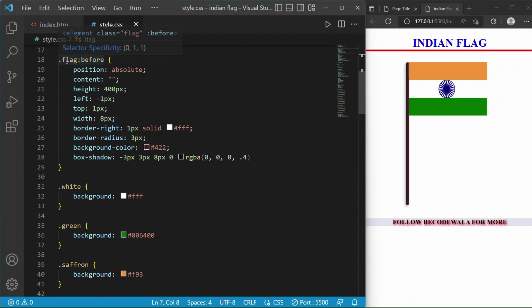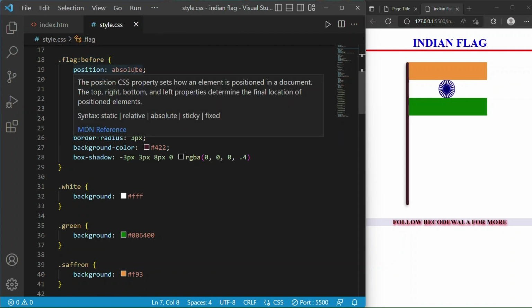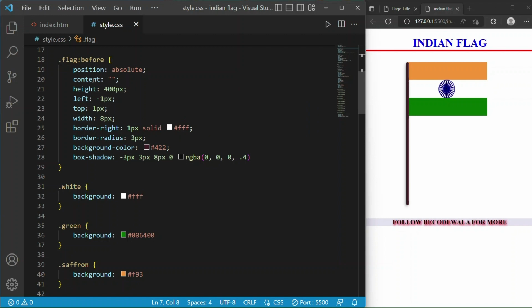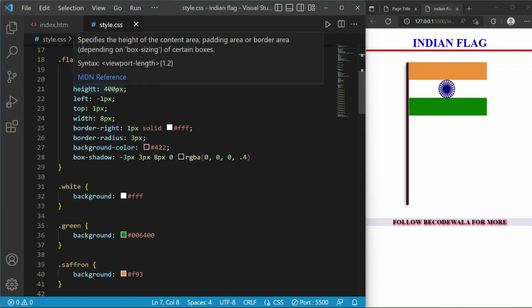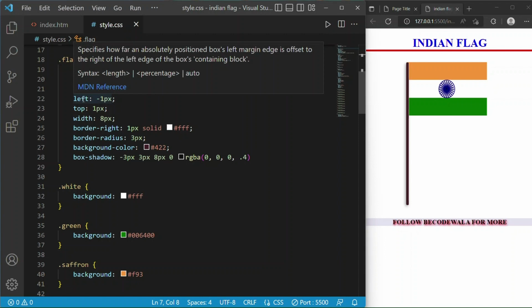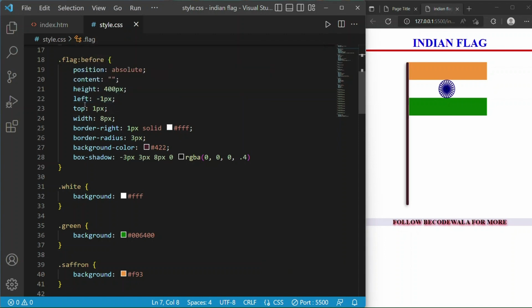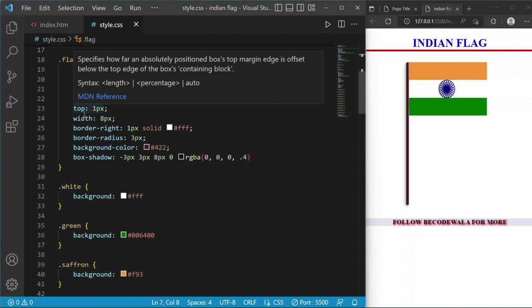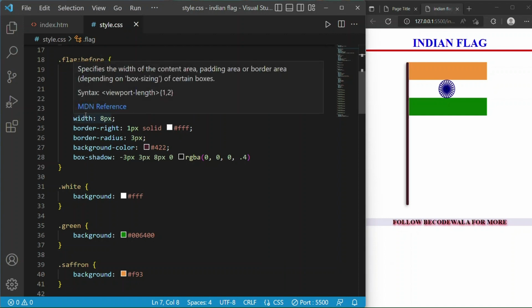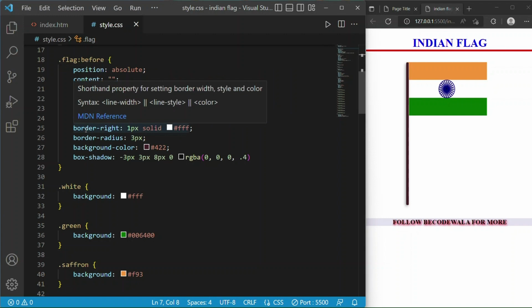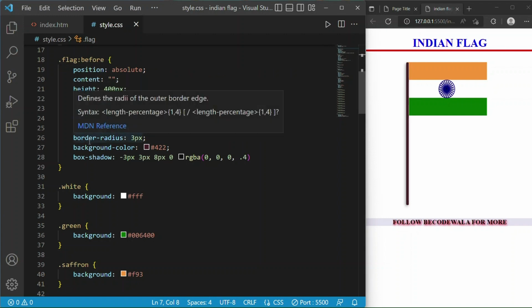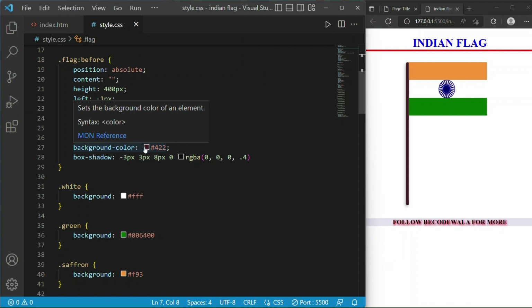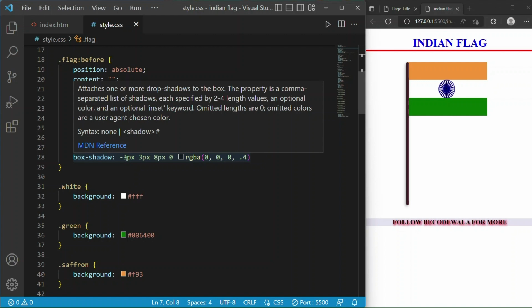After that I target class flag again with before. In before I have taken position absolute, content nothing, height 400 pixel, left -1 pixel, top 1 pixel, width 8 pixel, border 1 pixel solid white, border radius 3 pixel, and background color. You can see here the color code, and after that I have taken box shadow for this.